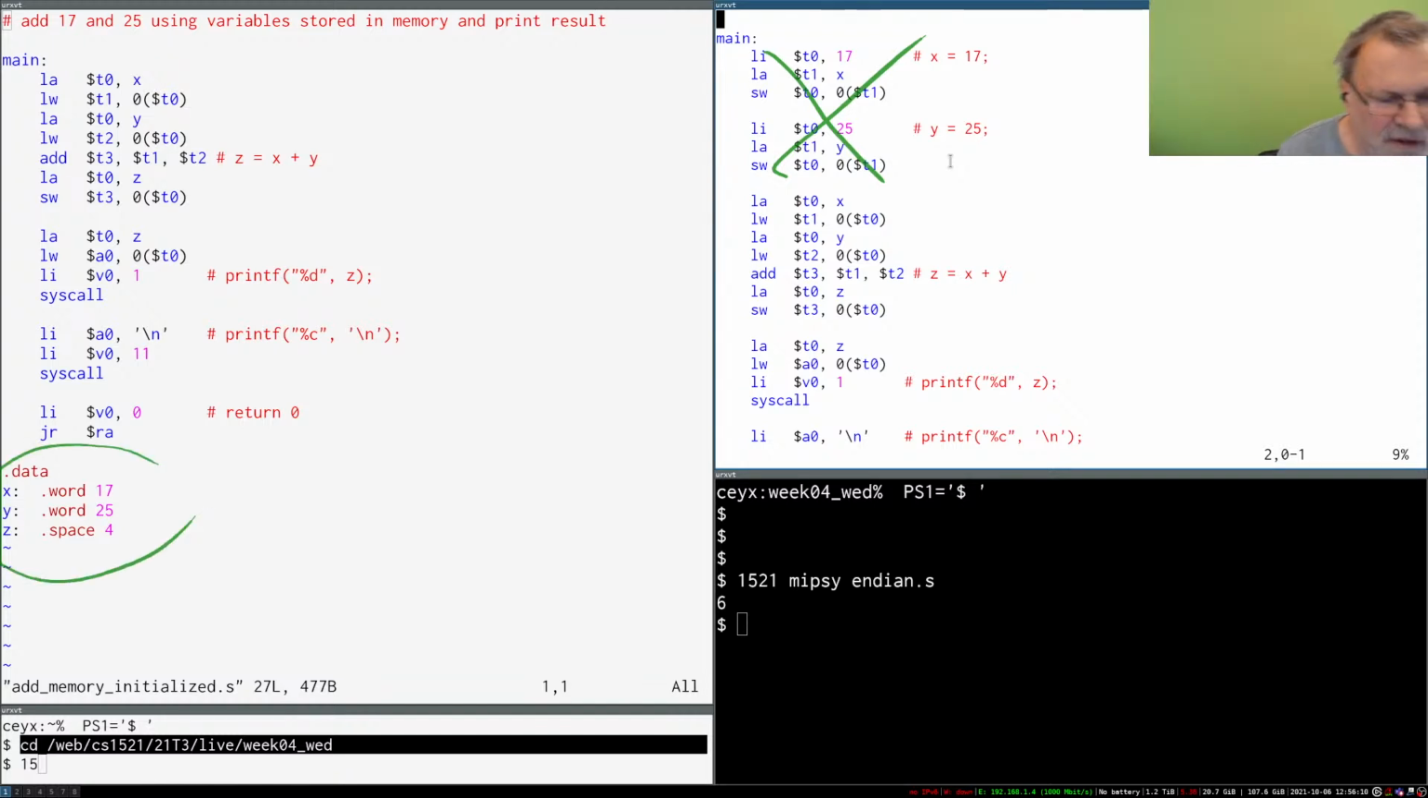And then the programs are the same. So that's showing you use of initialized memory.